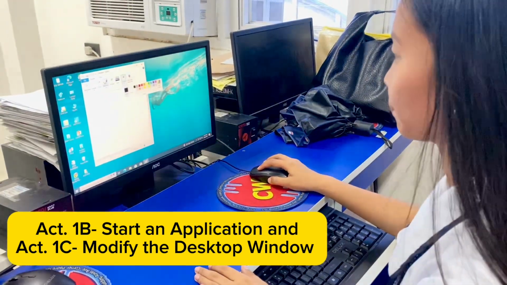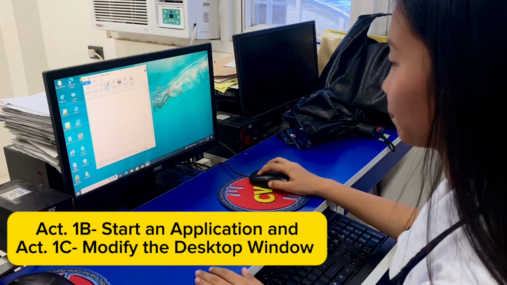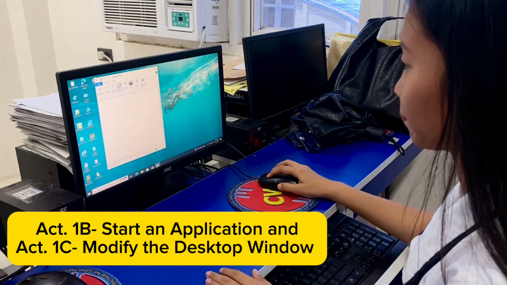Place your mouse on the white drawing surface. Hold the left mouse button down and draw your name.